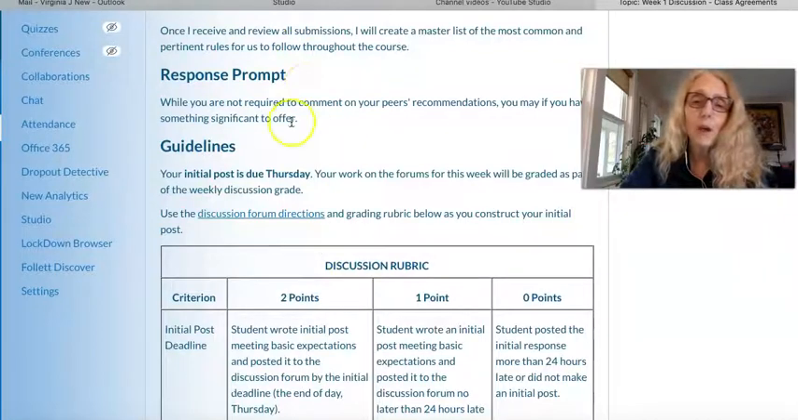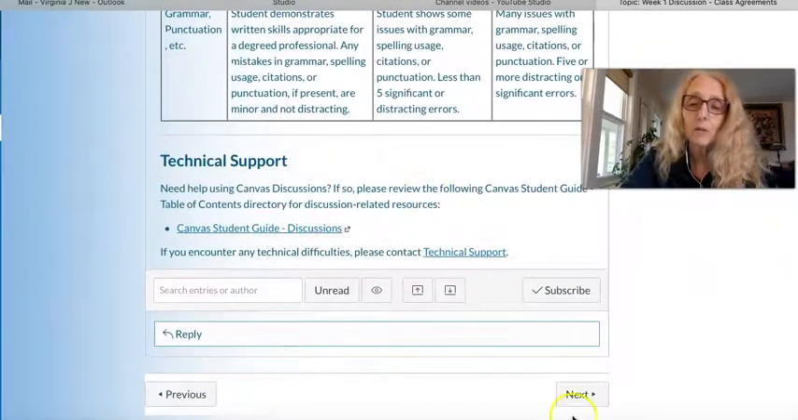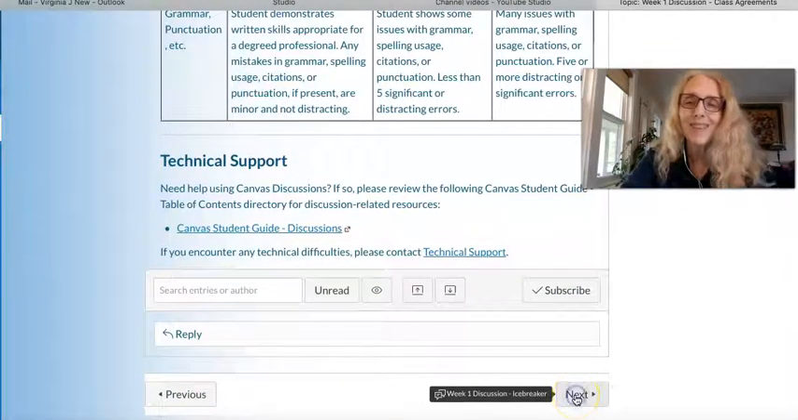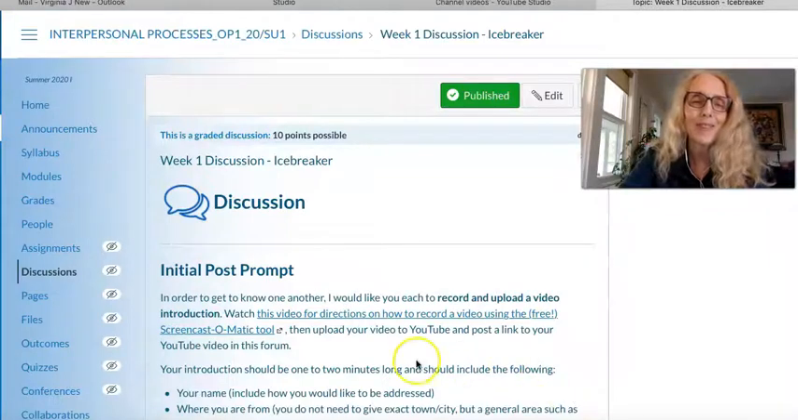You're not required to make any responses for this discussion post. It's not really a discussion, is it? It's really just a post.